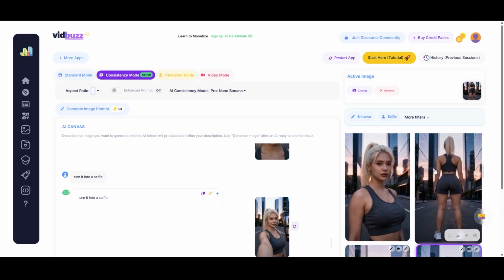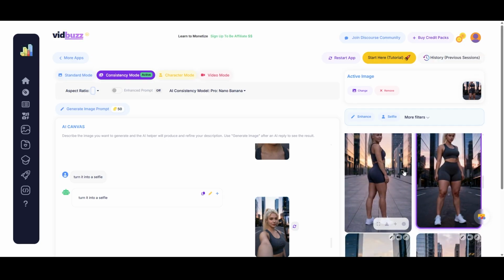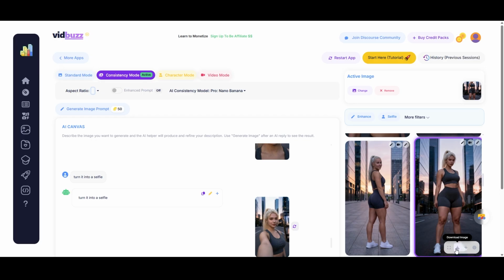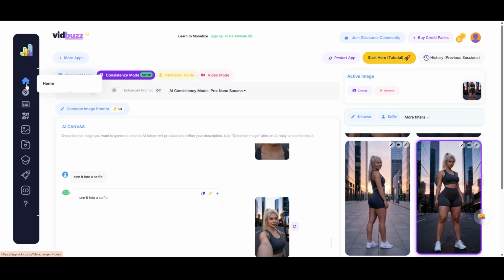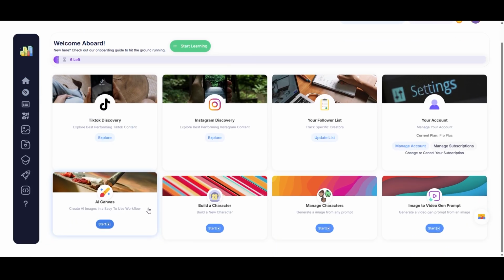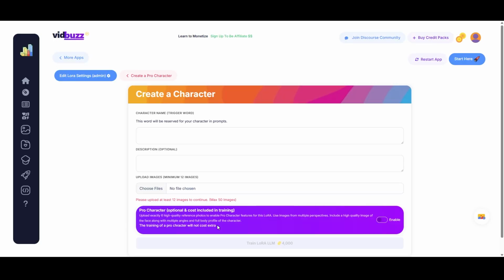You'll need anywhere from 6 to 15 images from multiple angles and perspectives in order to train a permanent version of your character. Once you have all of your images, you can click the home icon and then come right here where it says build a character. At this point, you can give your character a name. I'll call this one May. The description is optional, so I'm going to leave that blank.